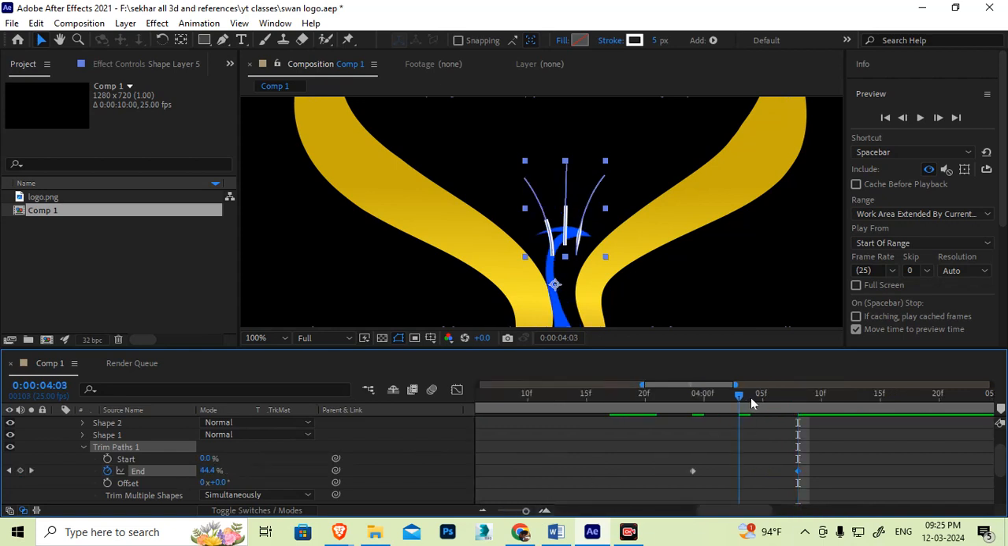Then go to the between location, add a set key at the start, and at this location it should be 0. See this now, but it is overlapping, right? So move the set keys a little more to speed up the animation.